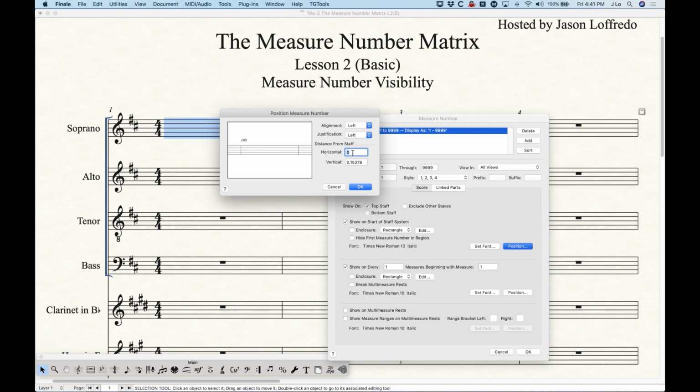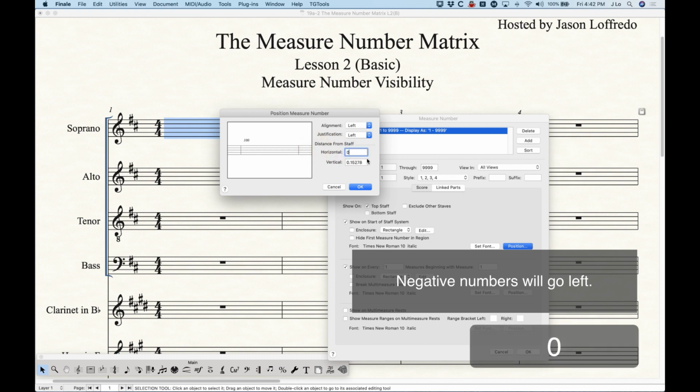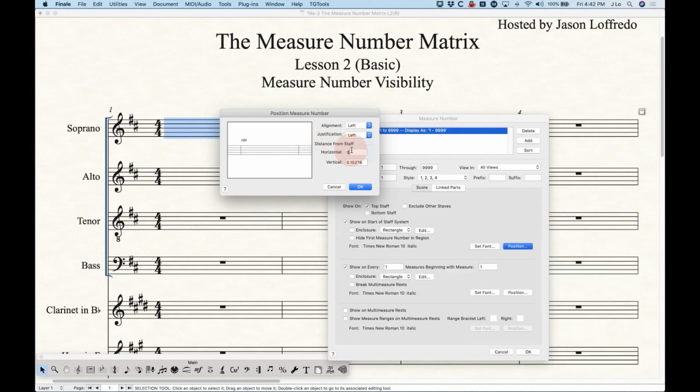And then the distance from the staff: there are horizontal and vertical offsets that you can add and subtract. So if you put a 0.1 value here, it will send the measure number a little bit farther to the right from that left bar line position. Incidentally, this horizontal 0 point will be different depending on the alignment. So if it's set to align left, the 0 point is the left bar line there. If it's right, then the 0 point is the right bar line, and if it's center, then the 0 point is exactly the center of the measure. And you can go positive or negative in either direction to adjust it from there.